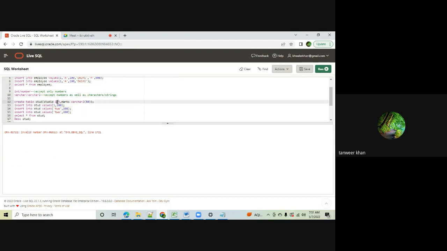If the column is integer or number data type, strictly it will accept only numbers. But if the column is varchar or varchar2, it is flexible. It can accept a number, a string, characters, anything. That's not a problem. Is that clear? Good to go. Any other question, guys?